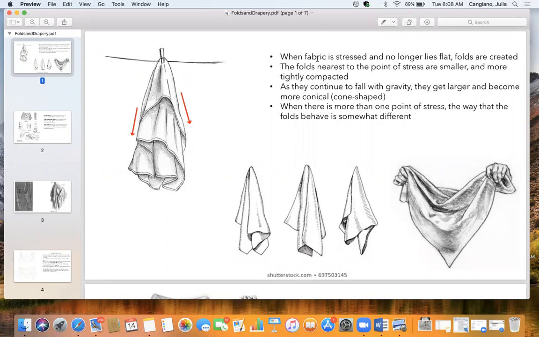So as I said here, when fabric is stressed and it's not lying flat, folds are created. The folds nearest to the point of stress are smaller and tightly compacted, and as they fall closer to the floor, they widen and turn into more of a cone shape, which you can see here. There are some nice illustrations demonstrating that. You can see the downward gravity here.